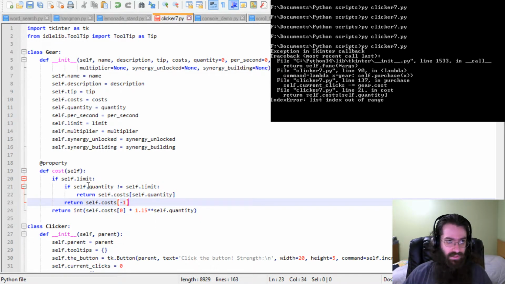Okay. So this happened because we can have, say, 5 of an item, and we have a cost for when we have 0, and when we have 1, and 2, and 3, but we don't have a cost for 5, because there were already 5 costs listed. And once you have 5, you can't buy any more. There is no cost for that. So a perfectly appropriate traceback. And this should fix it. So let's close this, and I'll run it again.